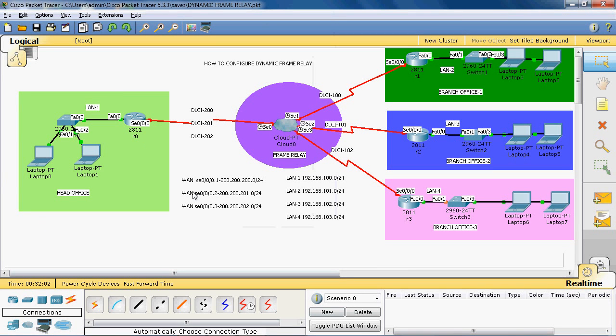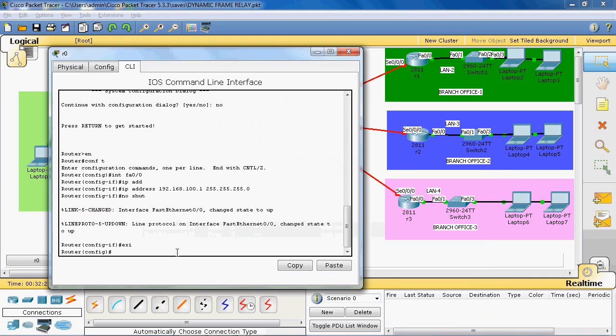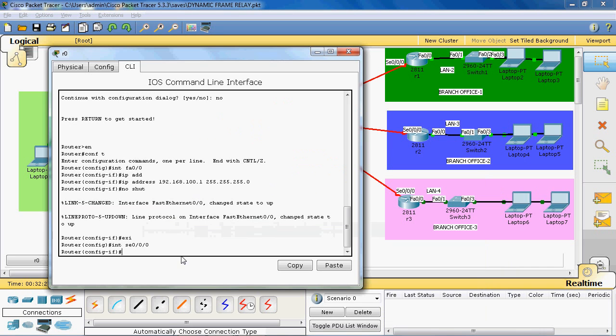Now we can assign the IP address to the WAN network. So first of all, in the WAN network, by default the default WAN protocol is HDLC. So here we can configure dynamic frame relay. Frame relay is a layer 2 WAN protocol. Now we can change the default HDLC protocol into frame relay protocol. So we can go to that particular interface serial 0/0/0.